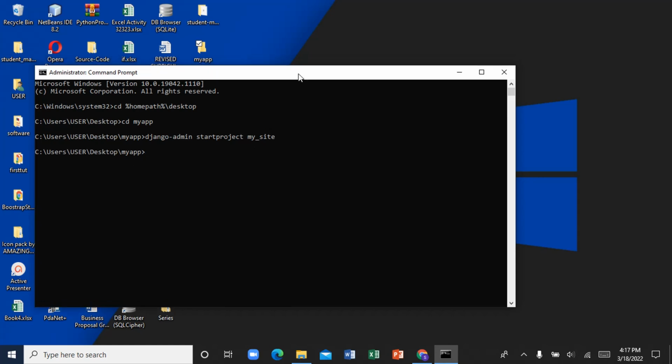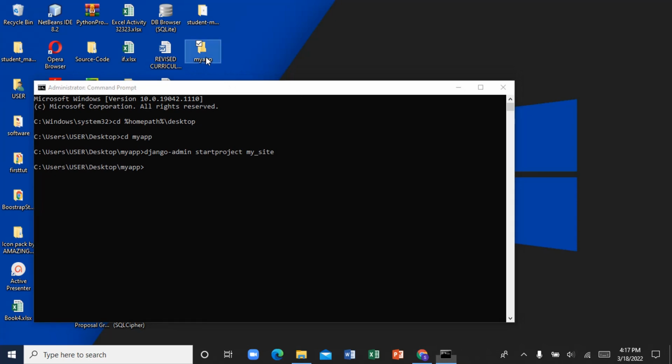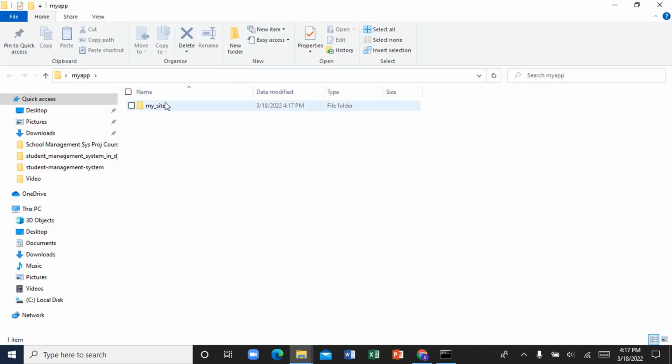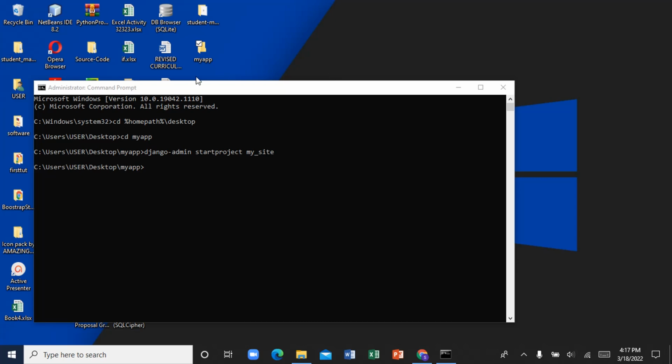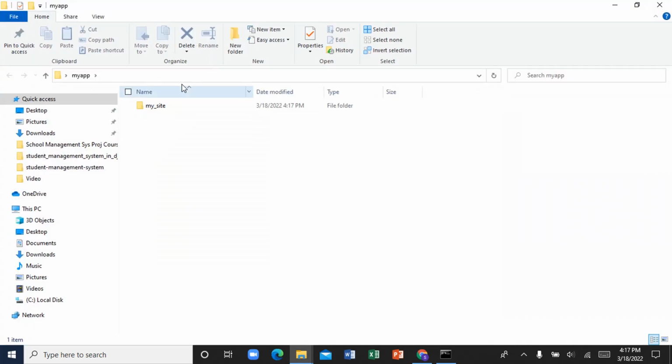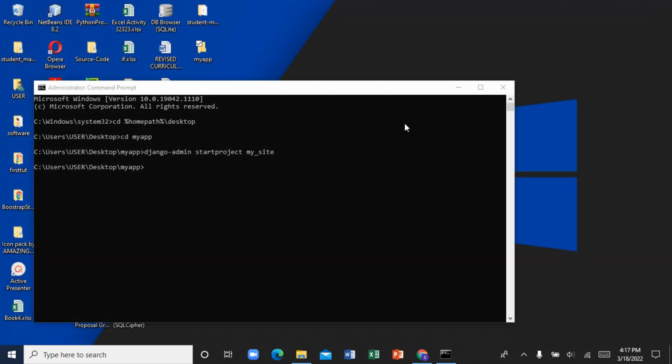So let's check inside our folder and see. So here we go, the name of our project. We have our project here, my site. So now this is method 1. So for method 2, let's delete the project in our folder again and do method 2. So as you can see, it's already deleted. So if method 1 doesn't work for you, I'm going with method 2.